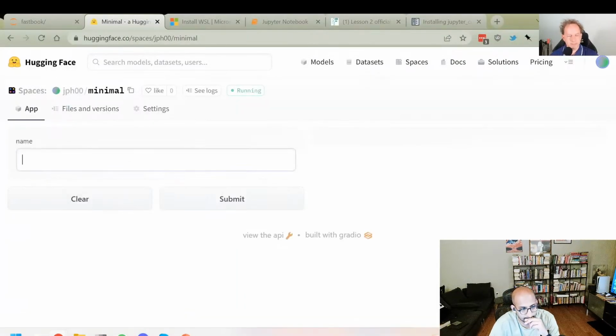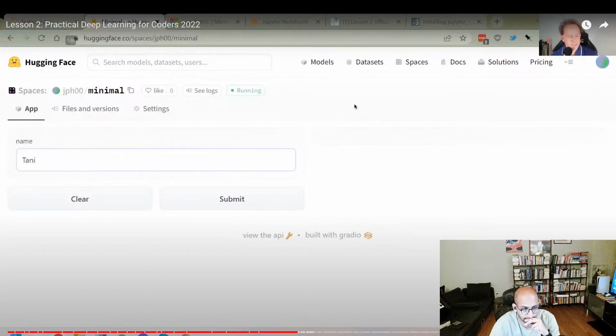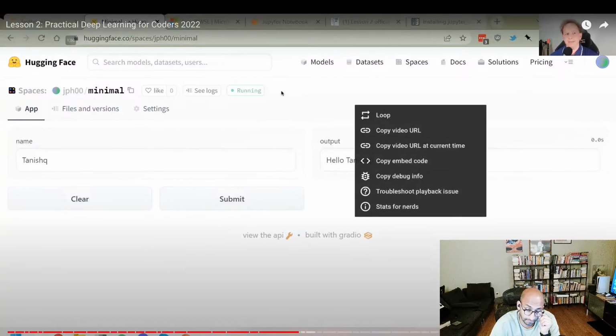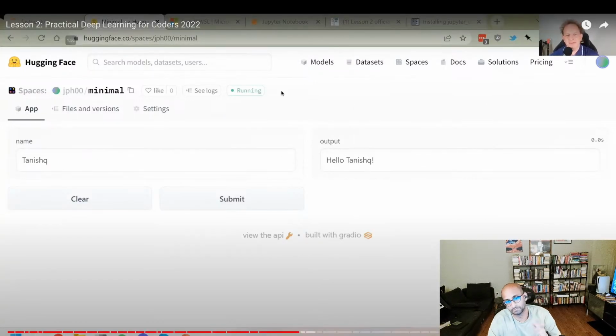Now, there it goes. Let's try it. We'll say hello to Nish. I'm not always remembering how to spell his name. I think it's like that. And there you go. You can see it's put the output for our input. So it's not a very exciting app, but we now have, to be fair, an app running in production.